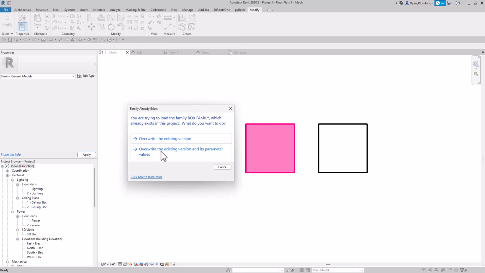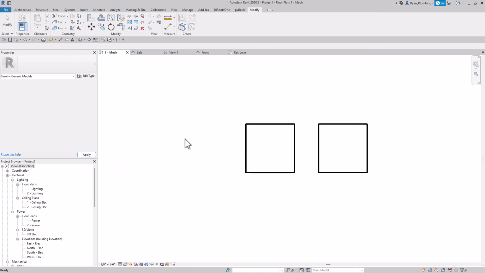Now, this bottom one here, it's saying, do you want to overwrite the existing version, which is the same as the top one, and its parameter values? So if we had made changes to the height, the width, and all that stuff, if we changed all those dimensions and parameter values, it would load those parameter values in. Usually you always want to use the top one. And that's because you don't want to mess with the existing family dimensions and stuff inside of your project. Now, once you understand what you've been doing when you're creating families, there might be times where you do want to use the bottom one, but always start off by just using the top one. So we're going to click OK, or overwrite existing.